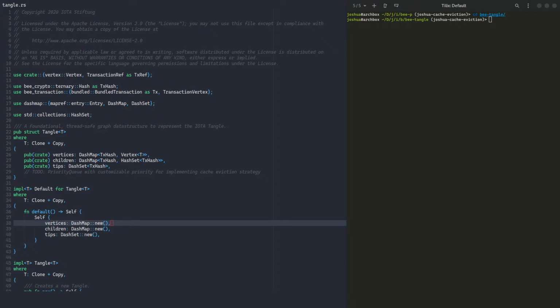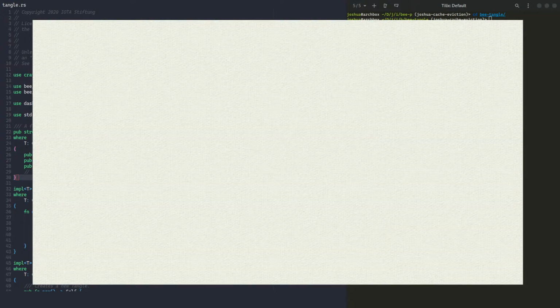So today we're going to be working on a new addition to the Tangle, which is an eviction system. So I can give a bit of an example of what's going to be going on. I've just got a little paint app here.